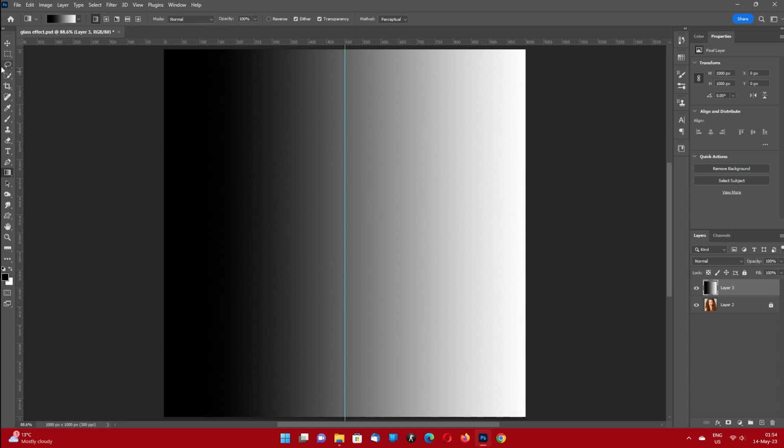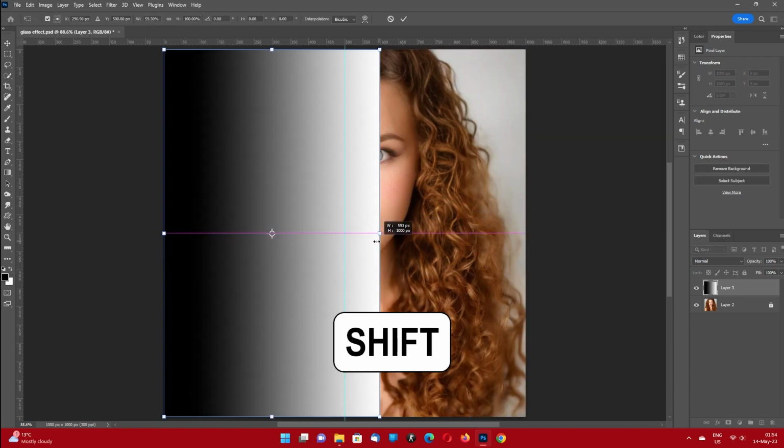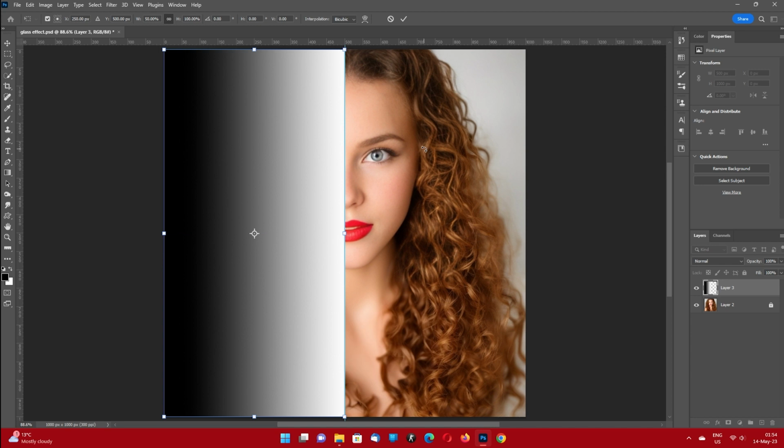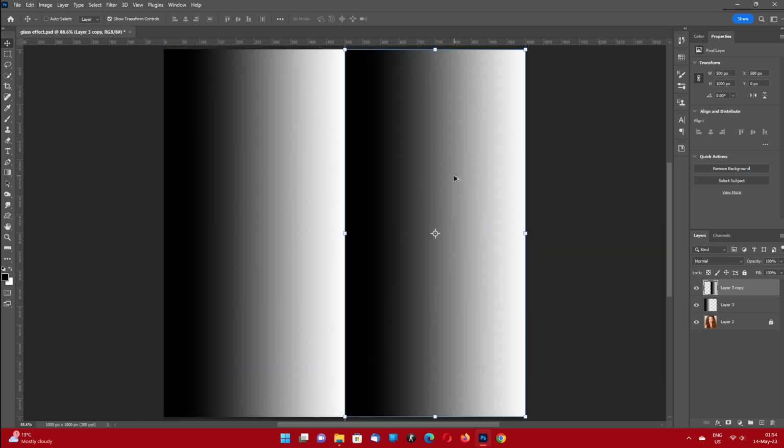Select the Move tool. Hold Shift and resize the gradient by half. Confirm that. Now hold Alt and Shift and drag a copy to the right side.